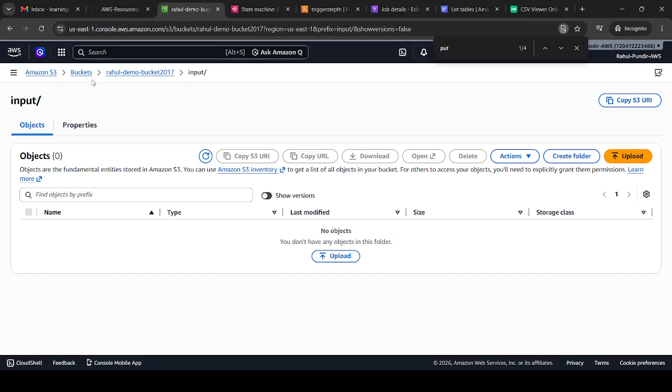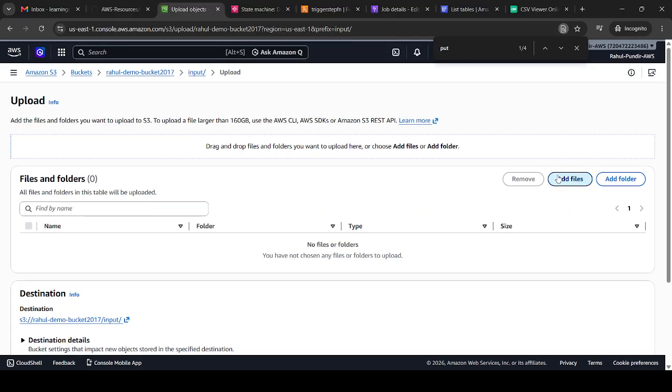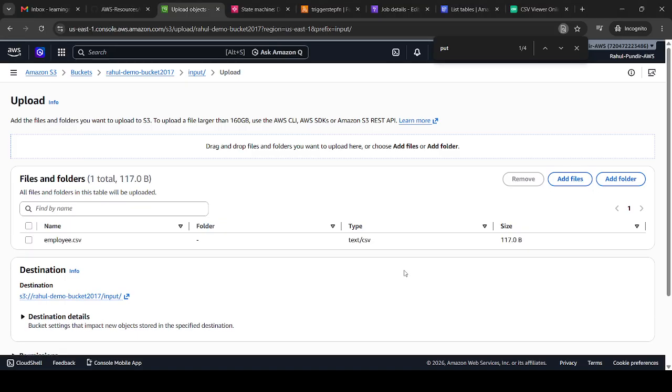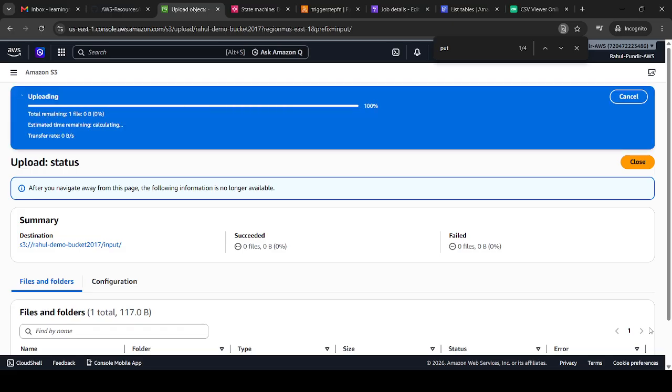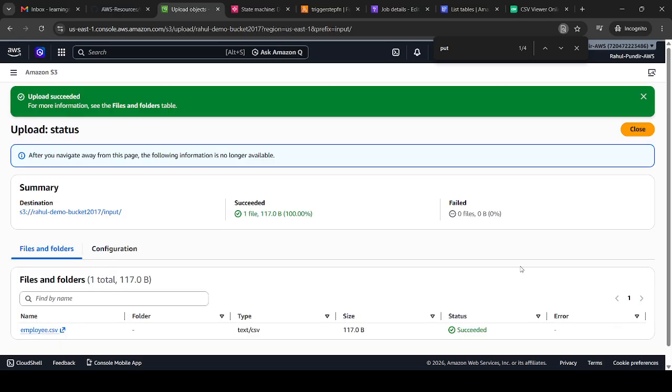Okay, let me upload, add file. Let me search. I have hidden my browsing window, employee, but here you can see that employee has been uploaded. All right, so let me upload this. Okay, so this is uploaded successfully.